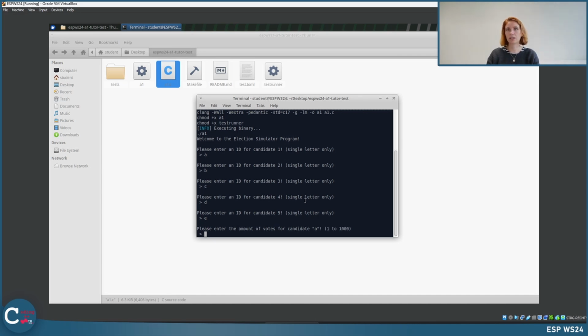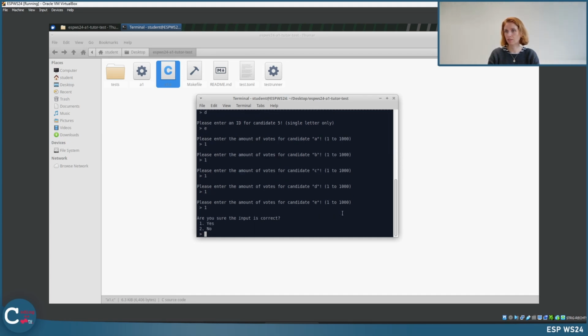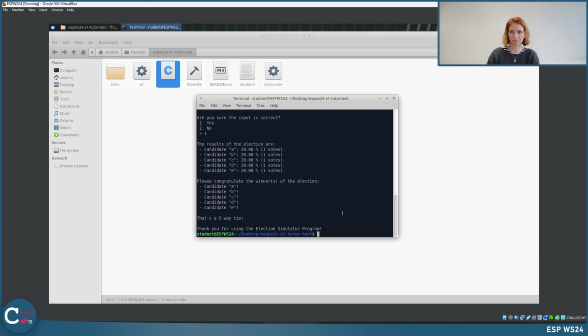And now we've gotten to the next phase of the program, where we need to input the votes for all of these candidates. I'm making an easy choice here. I'm just going to give one vote to everybody. So all 5 candidates get 1 vote. Are you sure this input is correct? Yes, I want to finalize this. I'm going to input a 1 here to say that this input is correct. And then it outputs the results. So this is what one execution of the program should look like.